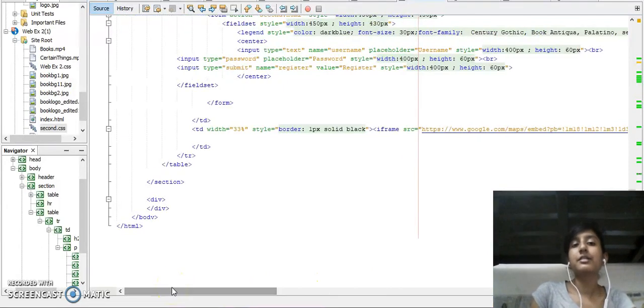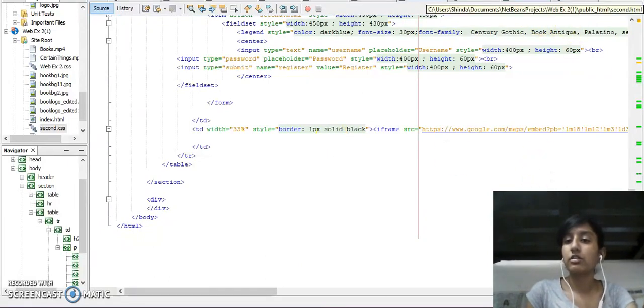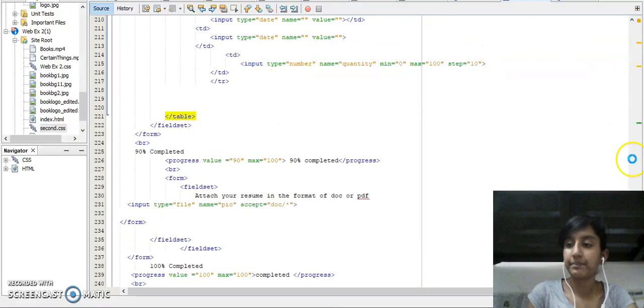So next comes the resume, that is the form which has first name, last name, your address, your mobile number, and a lot of other attributes. So that is done over here.